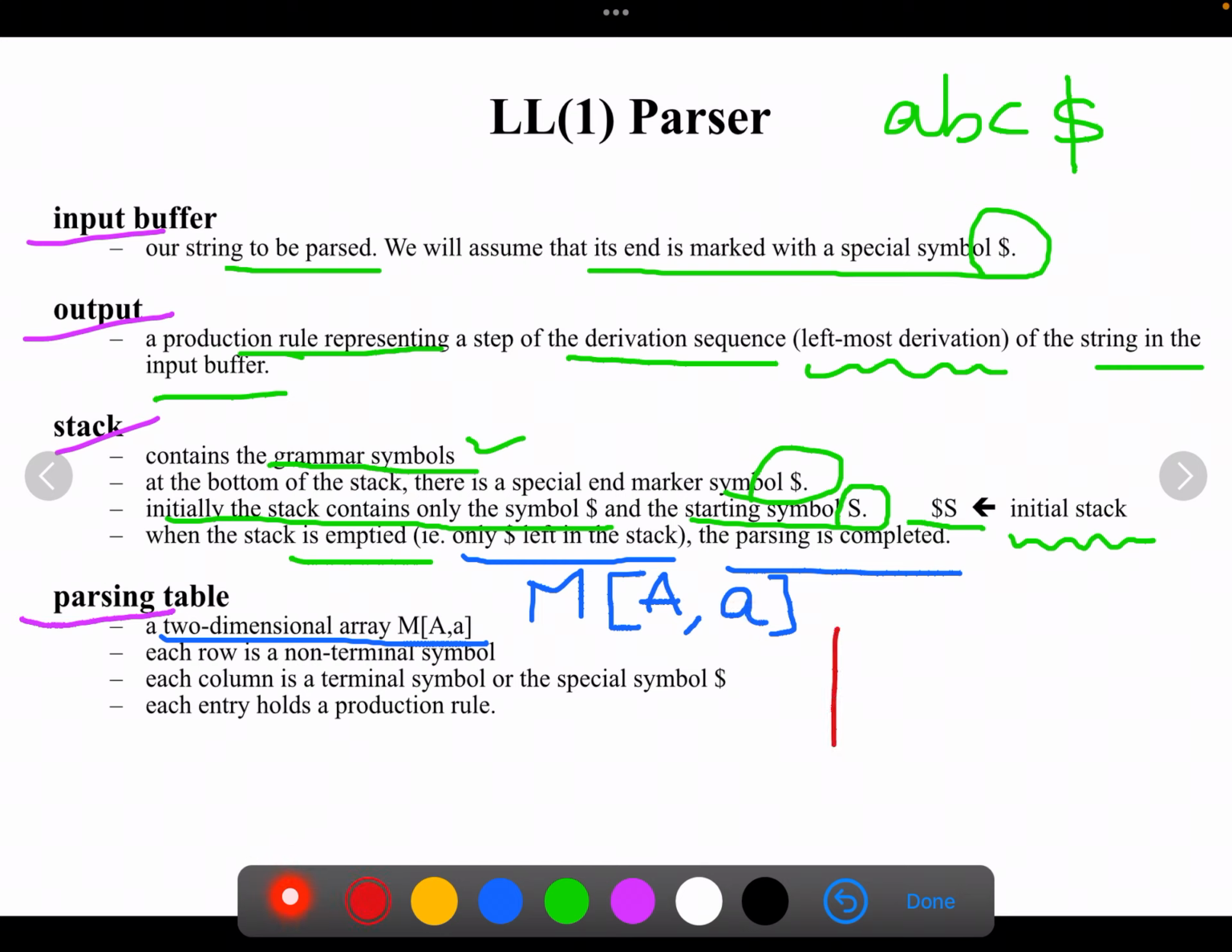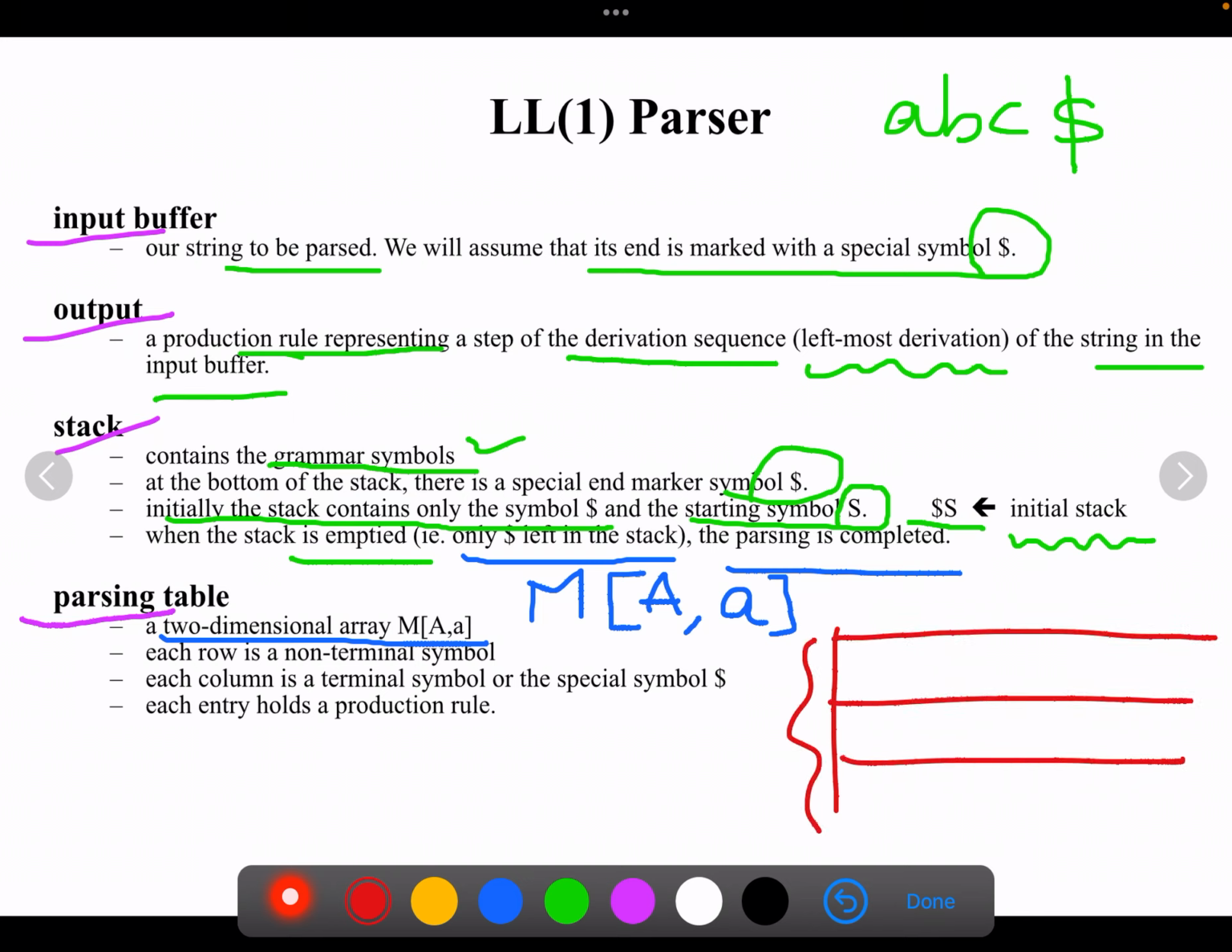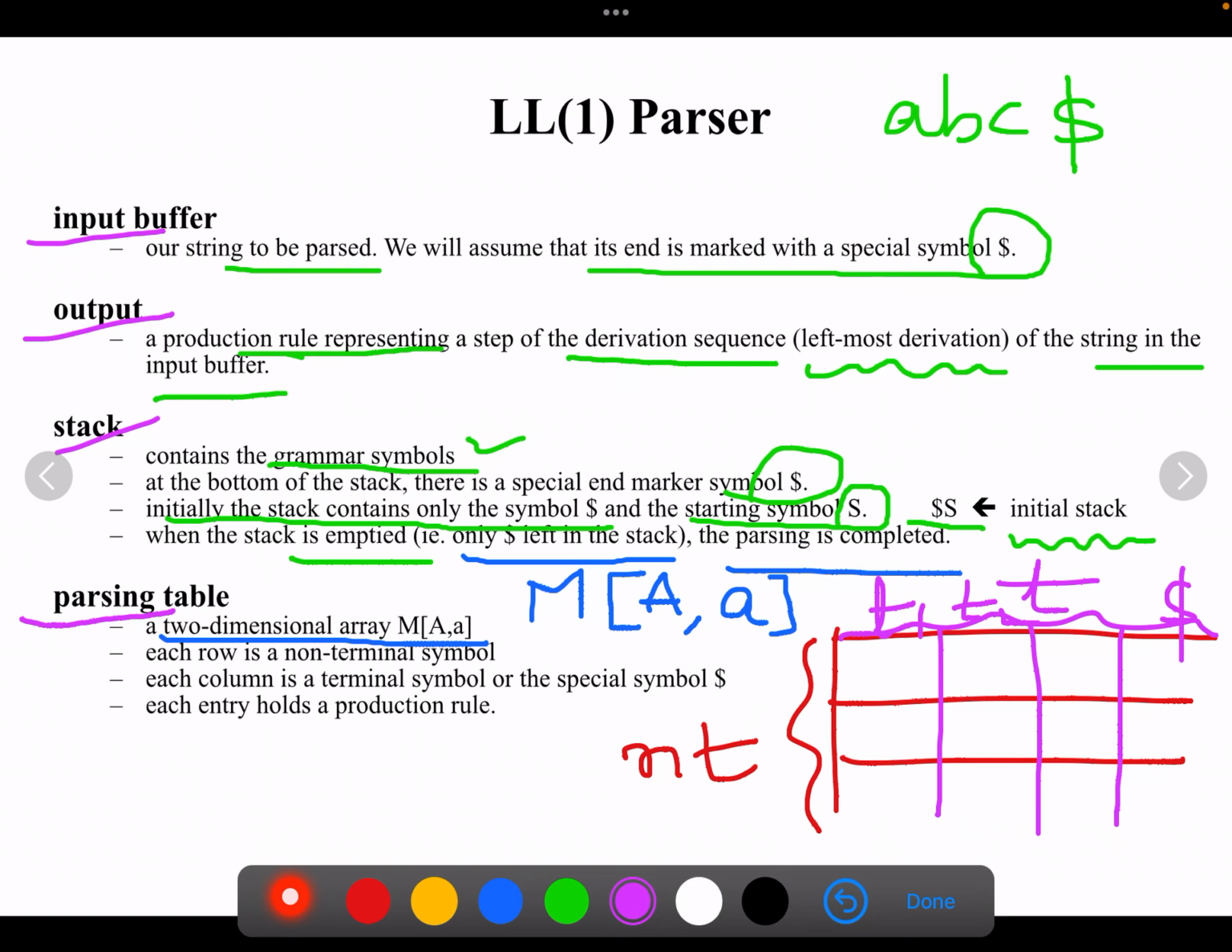While constructing this matrix, your row values are to be filled with the non-terminals and the column values are filled with the terminals. Say there is a terminal T1, terminal T2 and so on. So you need to make a column for each of them. Finally, dollar also. Dollar should be the last column. Now here for every non-terminal upon a terminal, whatever that production is, you are going to write it here. So every entry here holds the production rules.